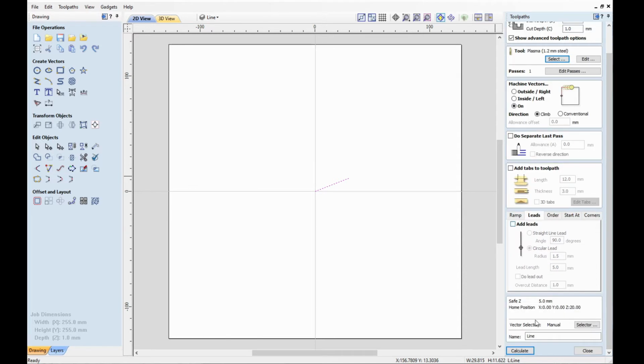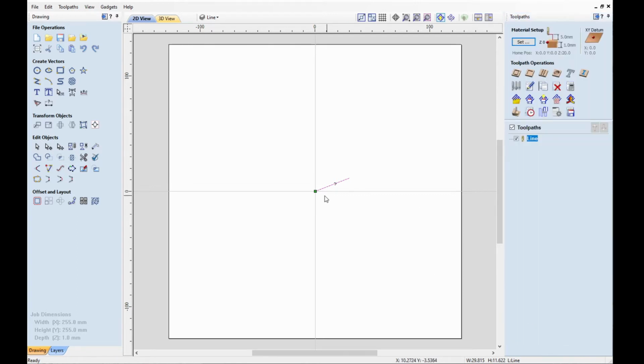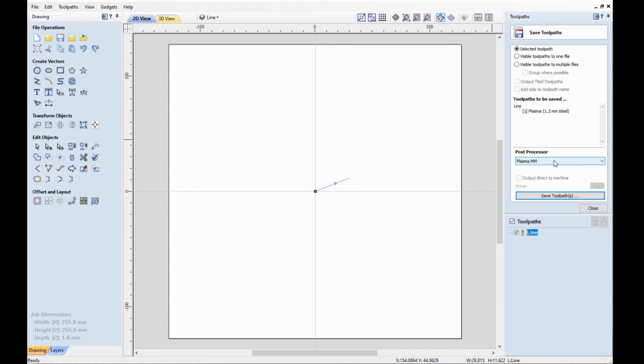I'm just going to calculate that, and here is the visual representation of the toolpath. It simply starts the cut at the beginning of the line, which happens to be the XY origin, travels to the end of the cut and ends the cut. So I'm going to save that out using a post processor called Plasma Millimeter. This is my post processor that I have written for this purpose. So I saved that toolpath out.